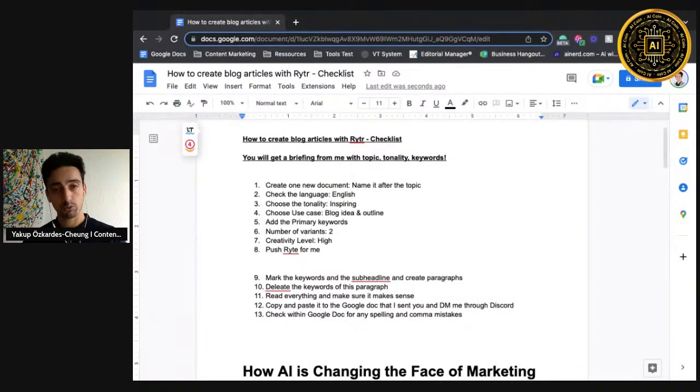So we're creating a new document named after the topic. We check the language, so in most cases English. Choose the tonality. I'm giving this in the briefing. Choose the use case. In most cases, it's a blog idea and outline. Then you're adding the primary keywords. So this is also something that I am giving to you. Number of variants, 2, creativity level high, and then you push write for me.